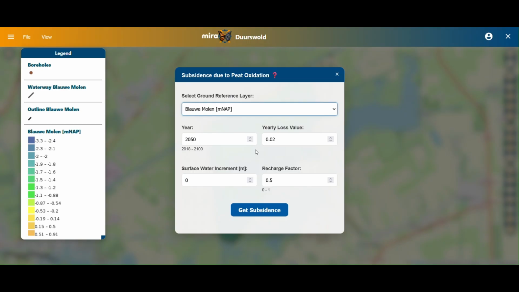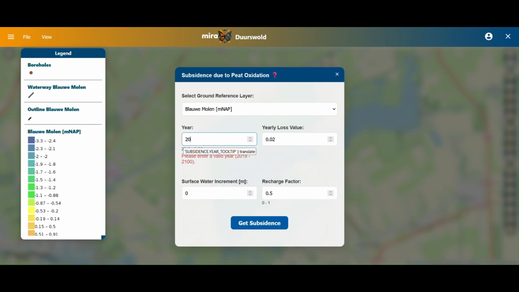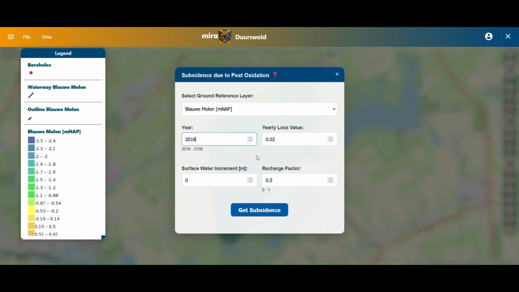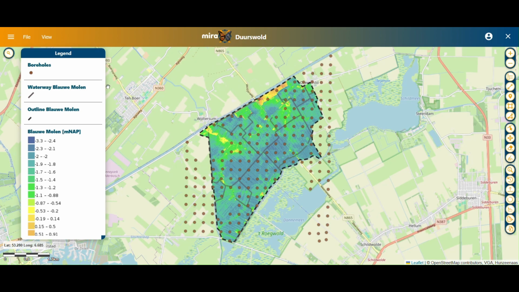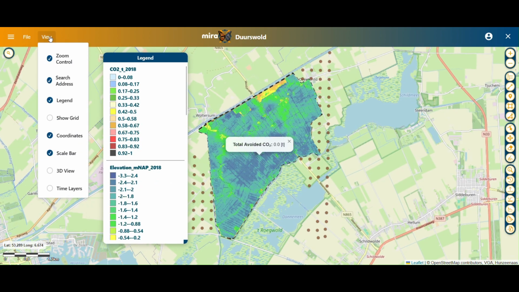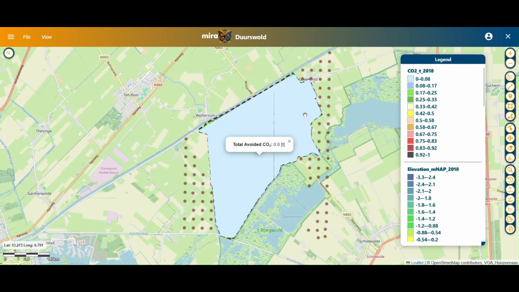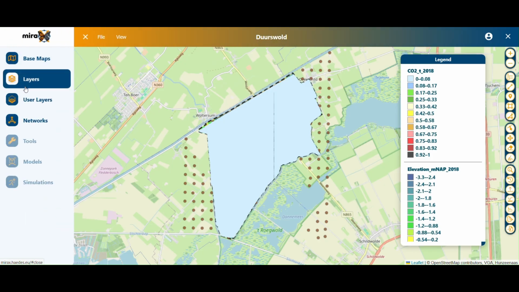Let's first run the baseline scenario for the reference year 2018, which represents the initial state of the simulation. Insert 2018 as the simulation year and click on Get Subsidence. The model will run in the background and generate several layers. Additionally, a small pop-up will appear in the center of the map, showing the total avoided emissions for the selected year. The list of output layers can be found in the User Layers section on the Side-by menu.